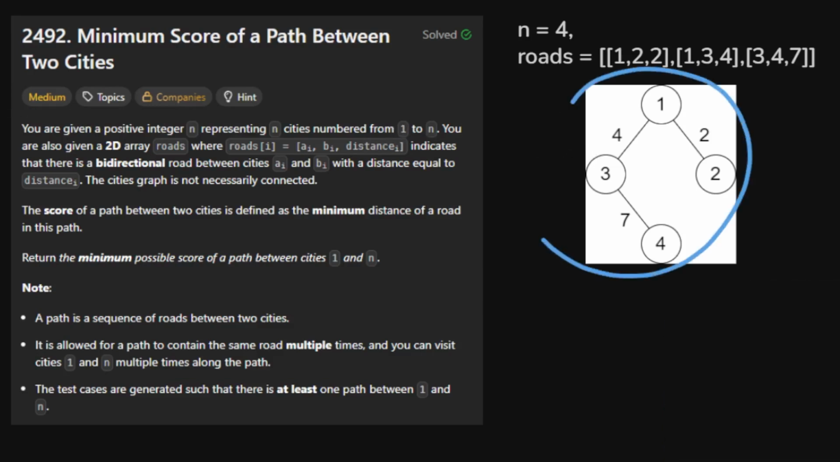We are given a graph where nodes are cities and edges are roads. Here we have the array of edges or roads where each element is an array with three values: source node, destination node, and distance or weight. The score of a path between two cities is the minimum distance of a road in the path, which means the minimum weight in the path. We have to return the minimum possible score of a path between cities 1 and n.